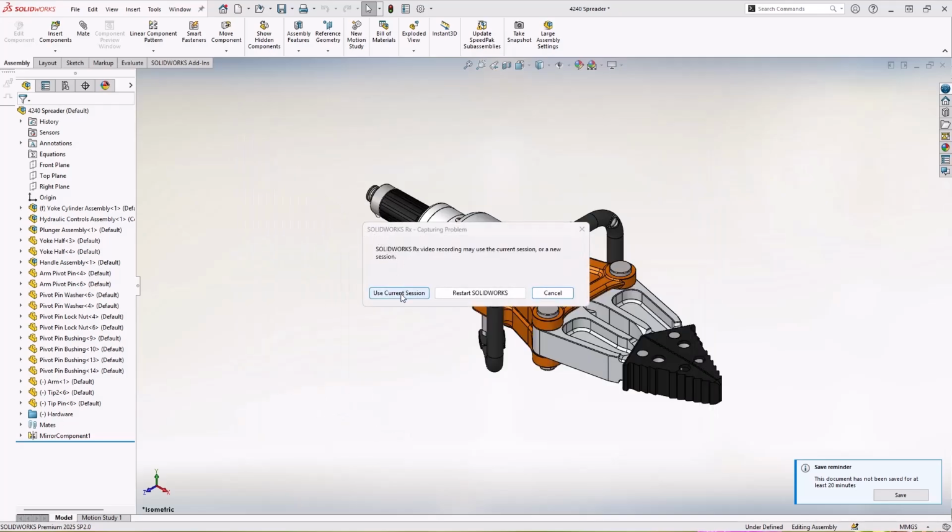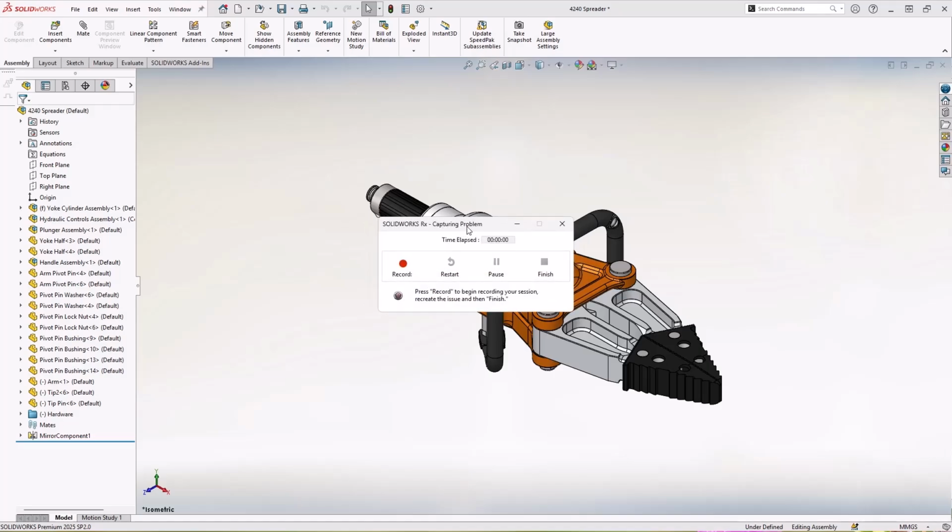After pressing Record Video, you'll be prompted if you would like to use the current SOLIDWORKS session or if you want to restart SOLIDWORKS. Note this is important and specific to the behaviour you are facing. For example, if the issue starts when loading a new session of SOLIDWORKS, then press Restart SOLIDWORKS. You will now have a pop-up showing the recording procedure.